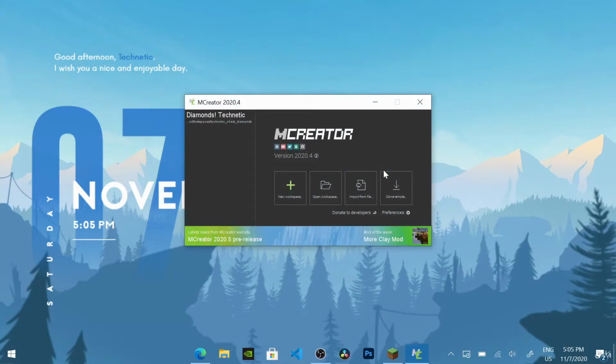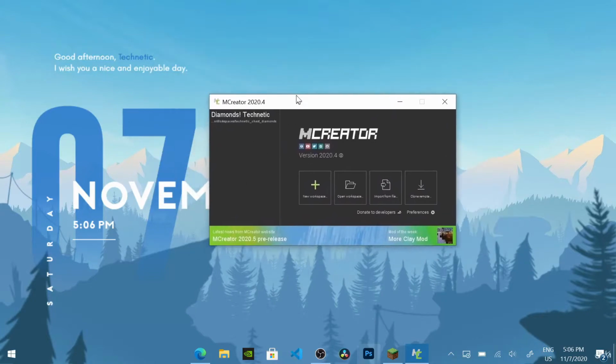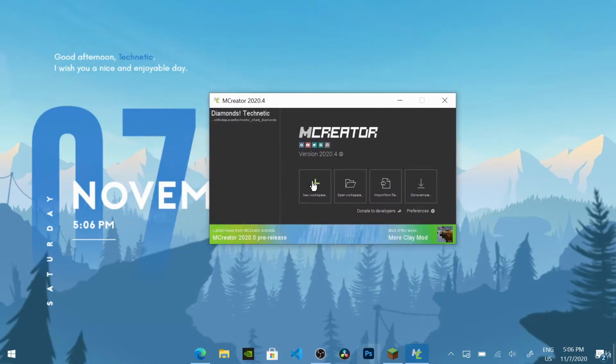So what you want to do is click on New Workspace. I have an existing demo one. It didn't actually work out too well, so I'm not going to use that. But for most of you, if you haven't used the app before, you'll want to click on New Workspace.